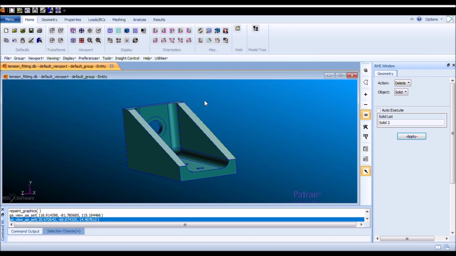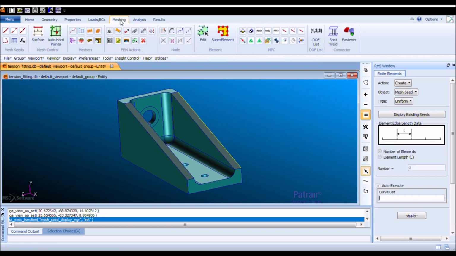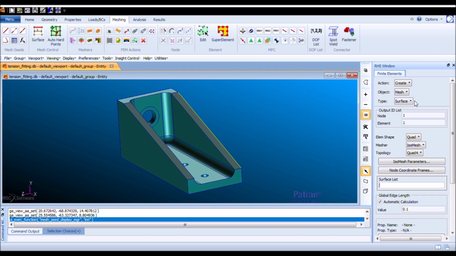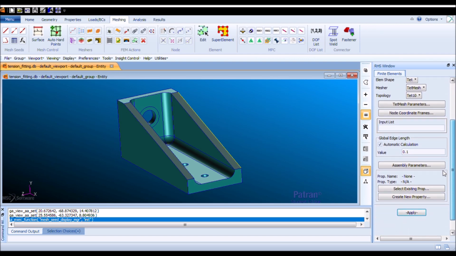Now we're going to create a mesh for tension fitting. So we're going to go to meshing, create mesh, create mesh surface, and select the type as solid. Now make sure you have TED test mesh and TED10 all selected. Here we're gonna click on the input list and select the solid.